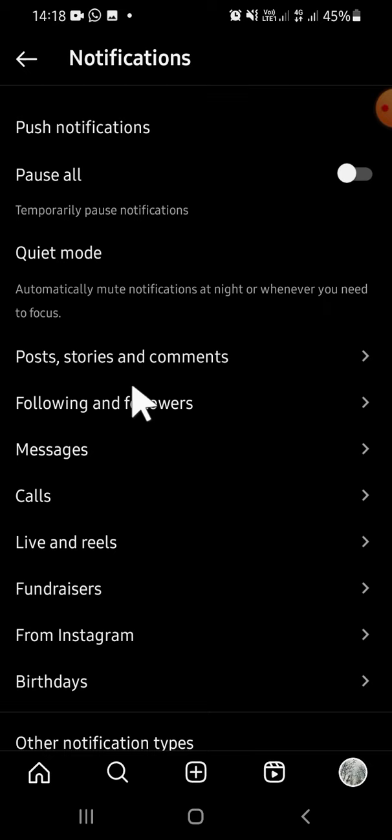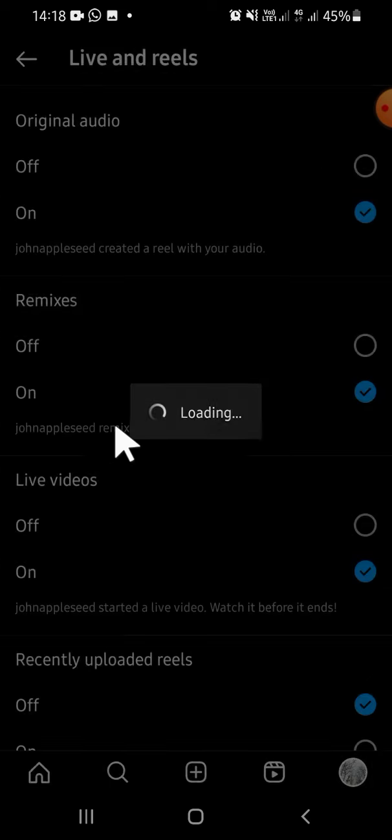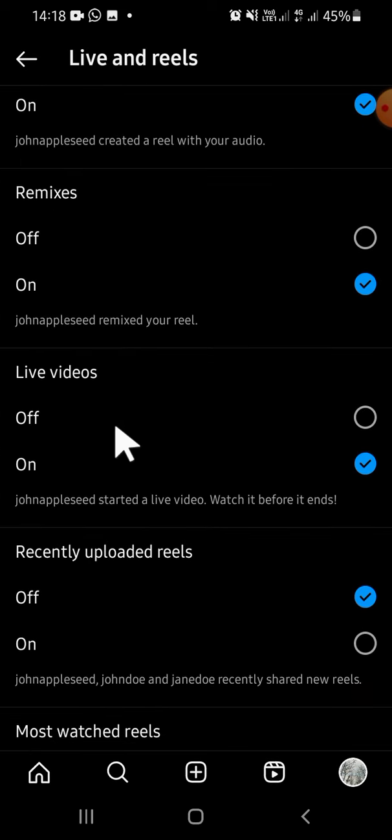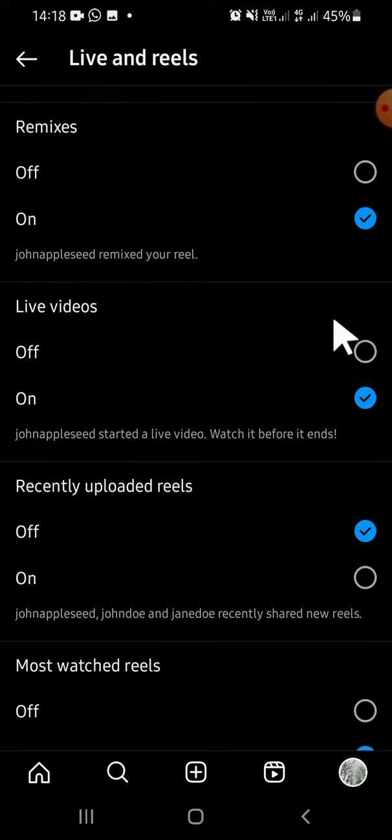Tap on it, and since we want to turn off the live notification, we can click on live and reels. Just tap on it, and then just look for the live videos. Okay, and this is the live videos. And if you want to stop getting notifications from live videos on Instagram, you just need to click on the off button right here. Okay, and now you won't get notifications from someone's Instagram live.